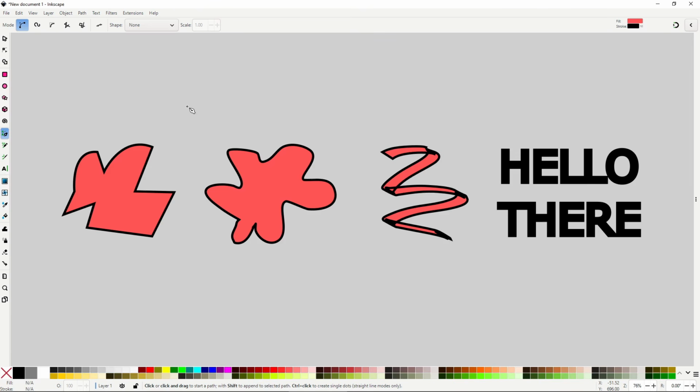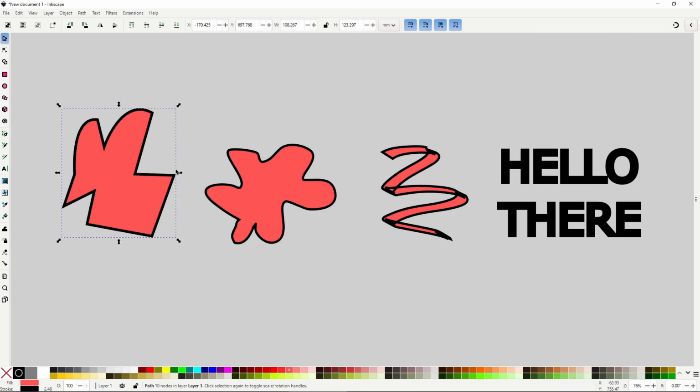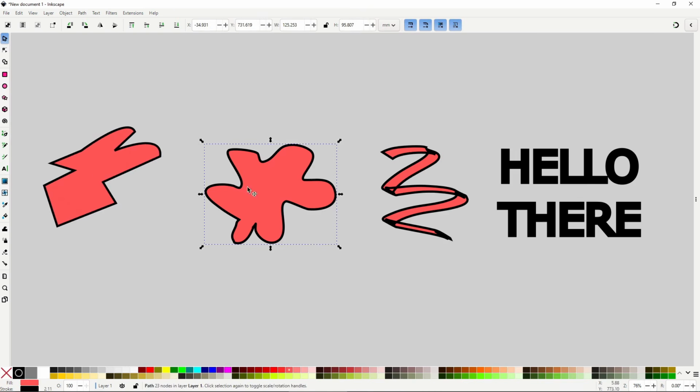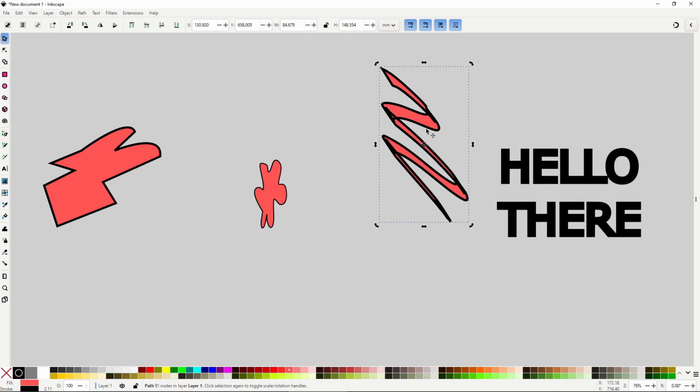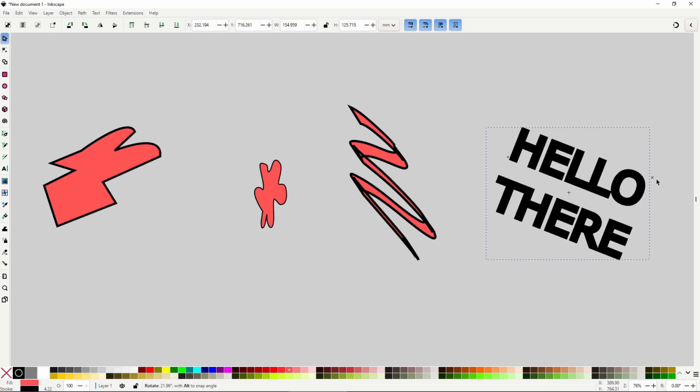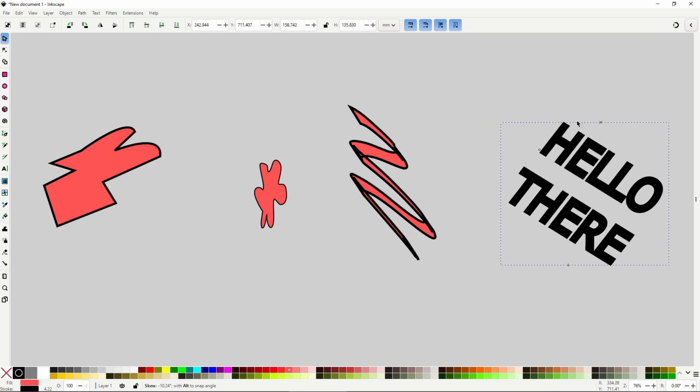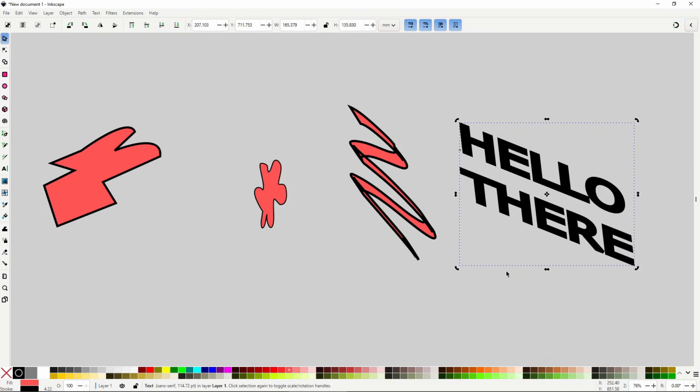Everything we've created in this lesson is still an object. That means you can select it with the selector tool and move it, rotate it, scale it, and transform it, just like we did with the built-in shapes. The difference is that, unlike the built-in shapes, this can also be edited point by point, and that is exactly what we'll learn in the next lesson.